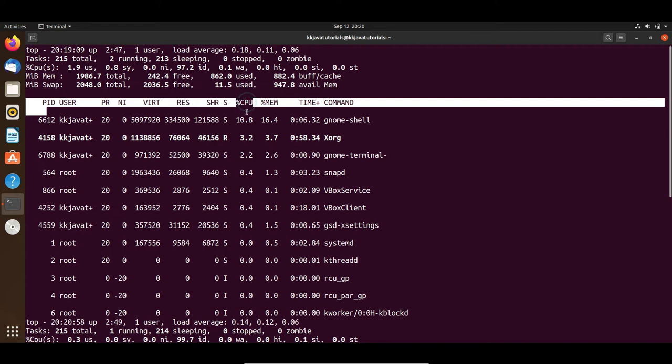Then you can see the percentage CPU, right? Percentage CPU represents the CPU usage in percentage. And then you have percentage MEM, which shows the memory usage by the task. And then you have TIME, right? So this is nothing but the CPU time. And finally we have COMMAND, right? The command used to start the task. These are the information this top command shows.